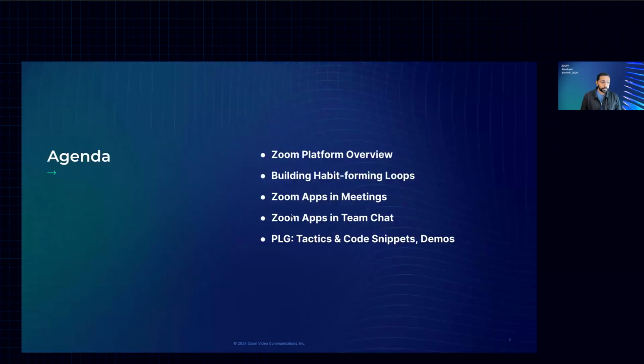With that, we'll dive into our agenda today. We're going to be starting off with an overview of the Zoom platform offering. And then we'll talk a little bit about building habit-forming loops for Zoom apps on Zoom. We'll look at what are Zoom apps and how they work in meetings and how they work in team chat as well. And finally, Donte will be going deeper into product-led growth tactics, code snippets, and demos. We have 5 different product-led growth tactics for you today.